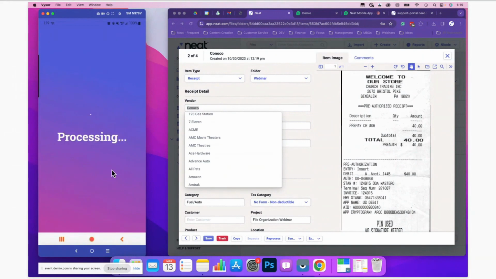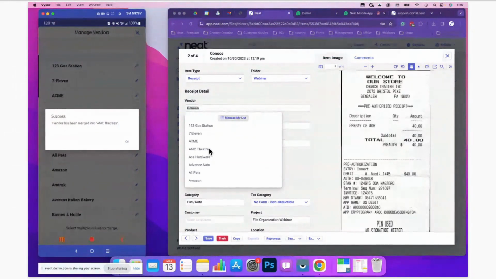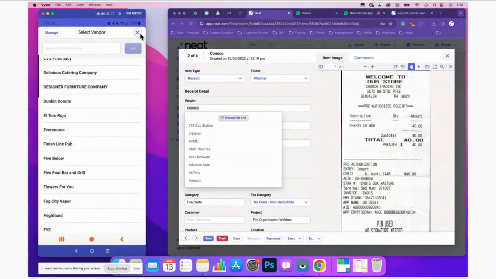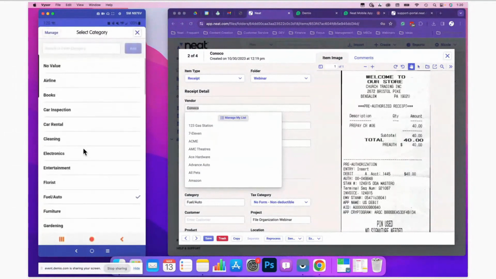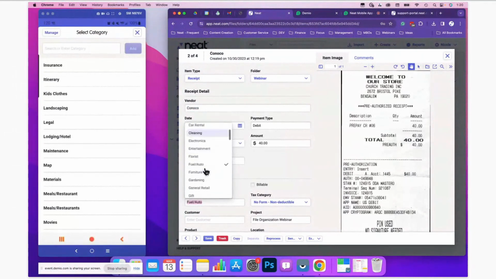We'll notice that as soon as this is done processing, even the web app lets me know, hey, you've merged two vendors already over here. And we can see that, in my vendor list, that extra AMC movie theater vendor is no longer available. So changes that you make to your lists happen instantaneously on the web app as well. You also can manage lists for your categories as well. So I can access all of the category lists that I have here. They're the same category lists that are here within my web application.